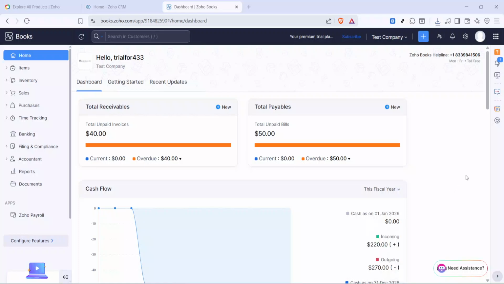In today's video, I'm going to teach you how to issue refunds in Zoho Books. By the end, you'll know exactly how to process a customer refund that's tied to a credit note and how to record it correctly so your accounts stay clean and up to date.